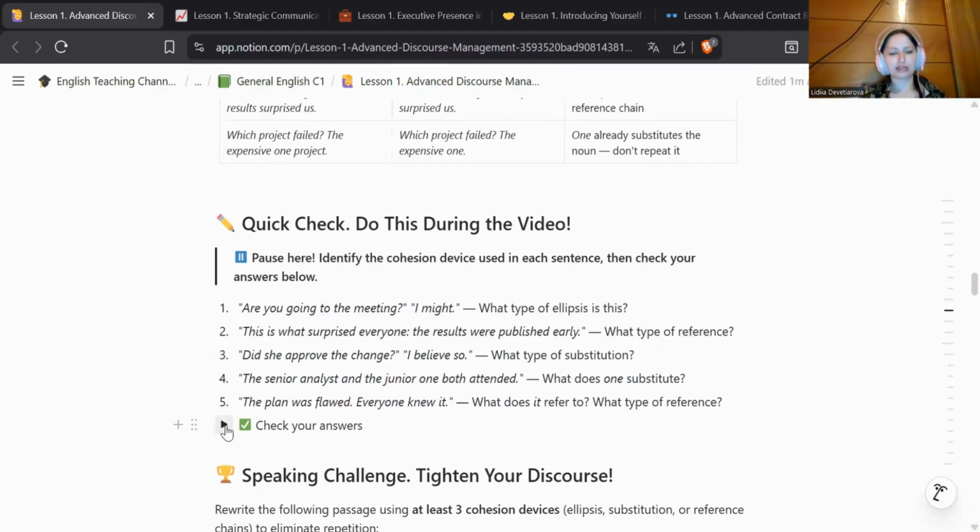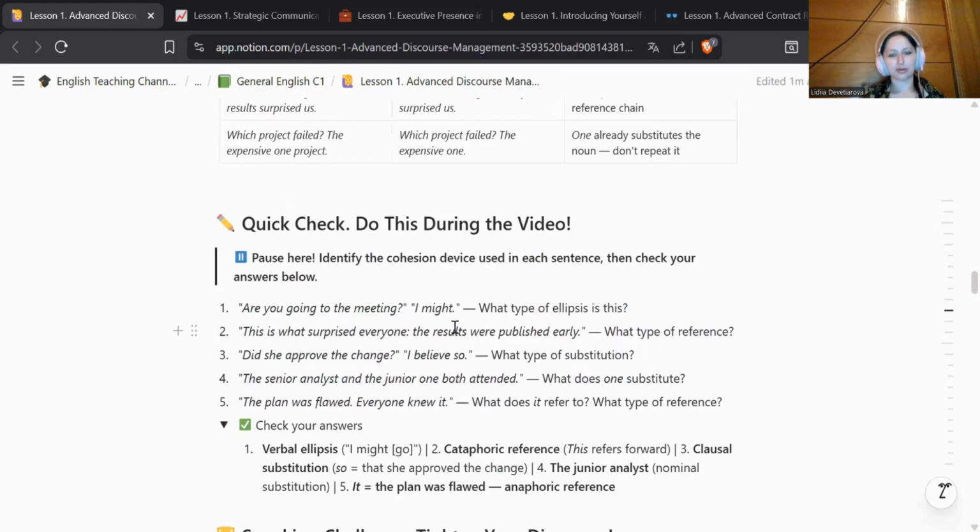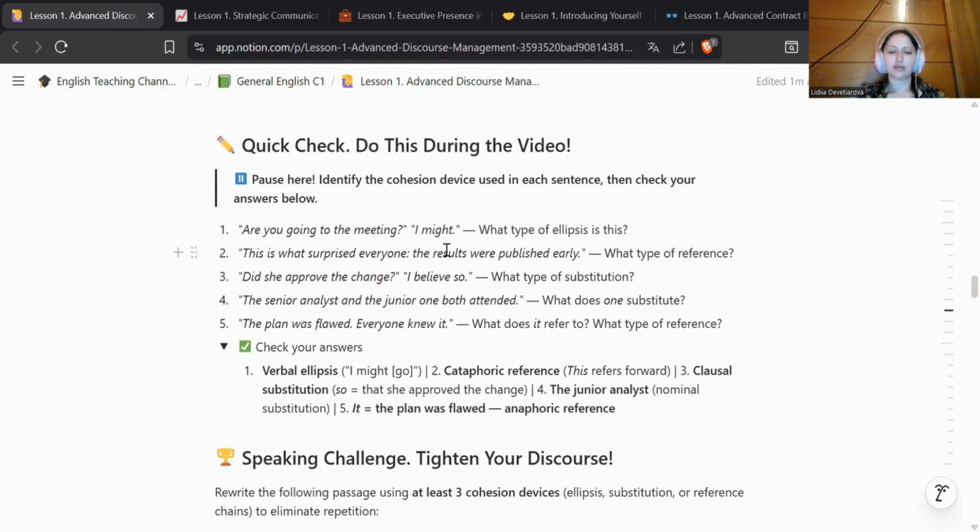I go into the meeting. I might. That is a verbal ellipsis. We omit the word go. This is what surprised everyone. The results were published early. That is a graphic reference. This refers forward to something that is not yet mentioned. Did she approve the change? I believe so. That is a clausal substitution. So, she approved the change.